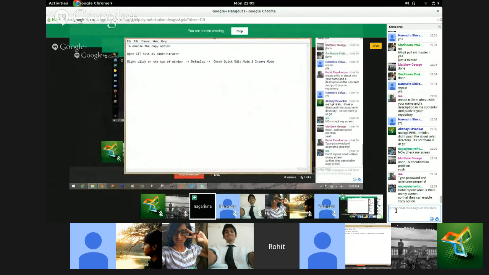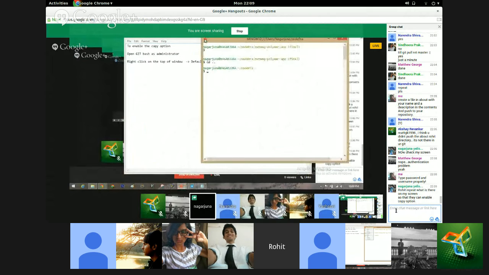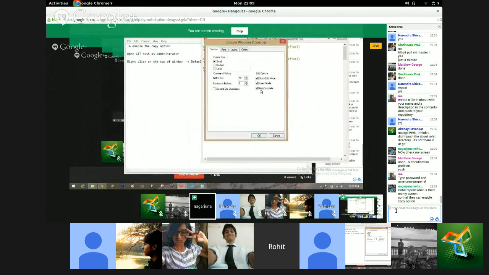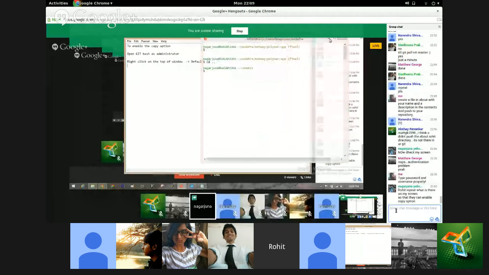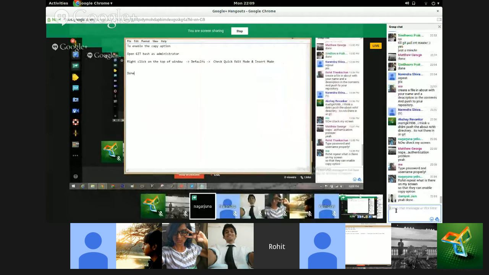What it says is to enable the copy option, you have to open the Git bash as administrator, and then right click on top of the window, and then go to defaults, and from defaults, what you have to do is enable the quick edit, insert, and autocomplete modes and edit options, and then click OK. Do you guys hear me? Awesome.